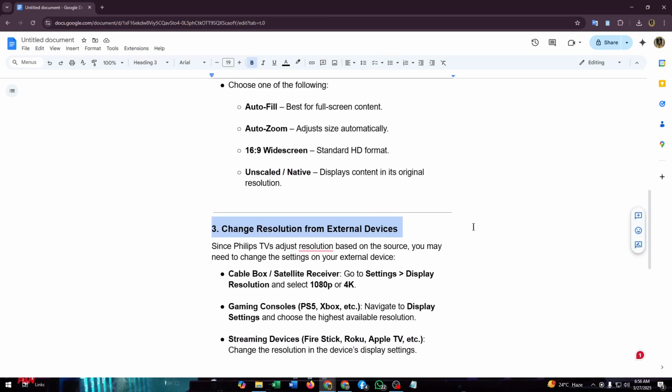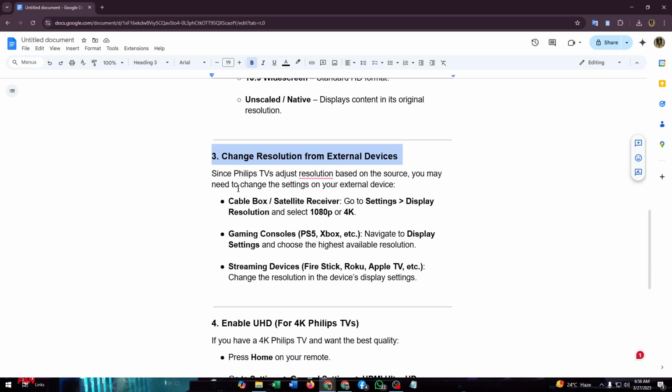Then the third step is change resolution from external devices. Since Philips TVs adjust resolution based on the source, you may need to change the settings on your external devices. If you have connected any external devices like a cable box or satellite receiver, then go to the settings, then the display resolution, and select 1080p or 4K if your device supports it.